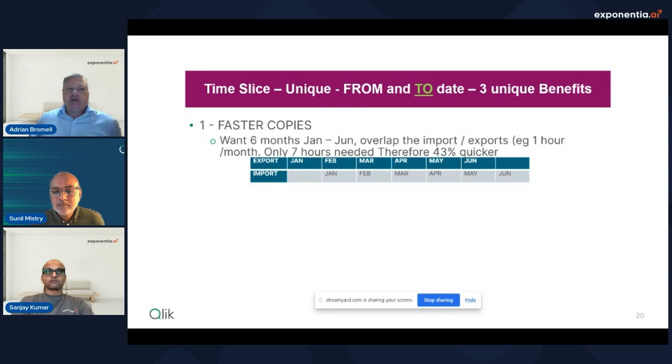So what we can do, if you want 6 months, we can break it into 6 1-month chunks. That means that we can run the exports and the imports in parallel, again, without impacting the production system performance. And you can bring that data in quicker than you would normally expect that to happen.